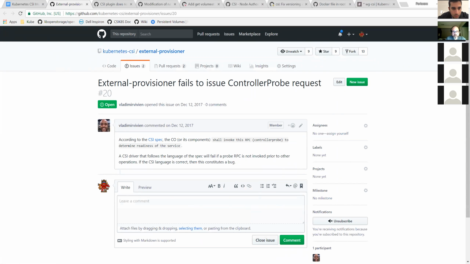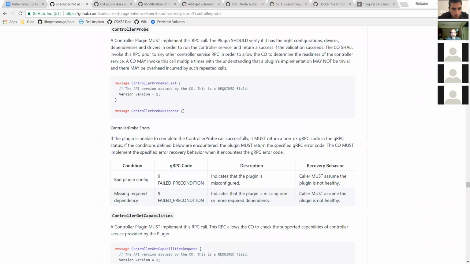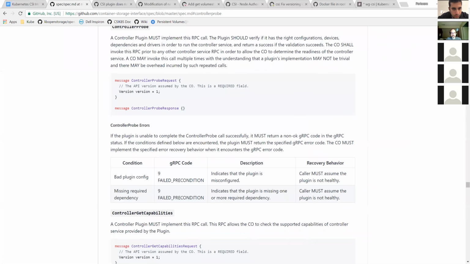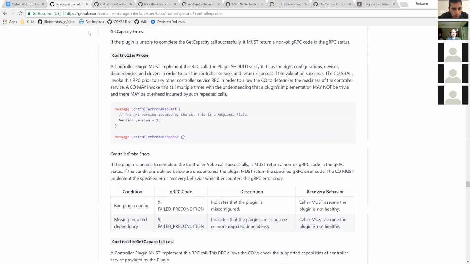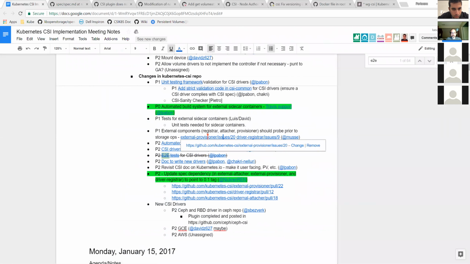It's part of an issue that was pointed out, where in the language of the CSI spec, it says that the CO should probe prior to certain calls. One of them is, I think, controller publish or something like that. Okay. To make sure that the system says I have everything I need, and it says okay, right. Yeah. But why is this part of the drivers? Shouldn't that be in Kubernetes? Yeah, it's for Kubernetes. Was it on the driver side?